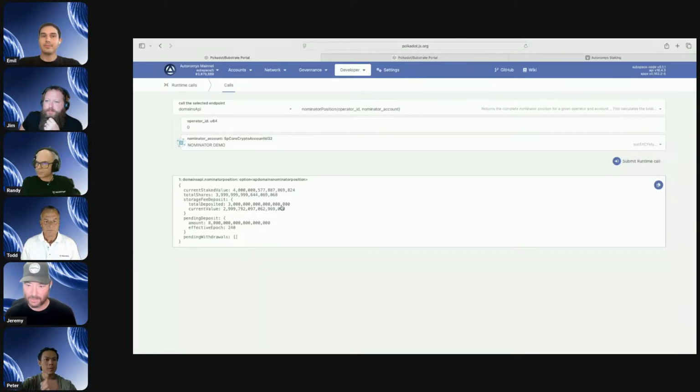But now that we've added this to the runtime, it makes this much easier to get a view of your current position. While we wait for that, and I'm not sure that this will update while I'm still speaking, but I'll monitor it during the call. There is an obvious question. We're asking you guys to jump on here, nominate our operators, but why would you want to nominate an operator?